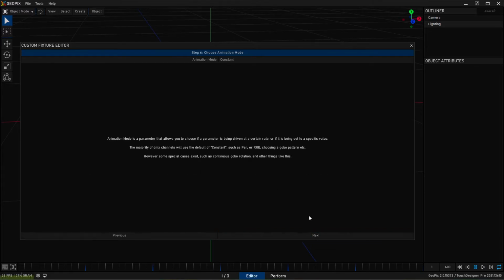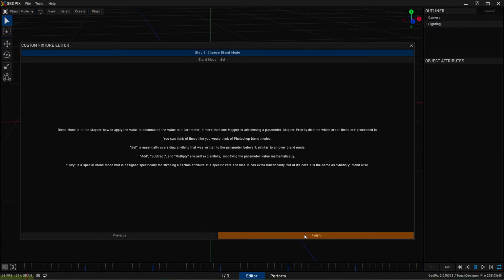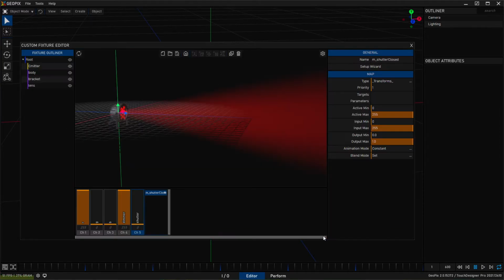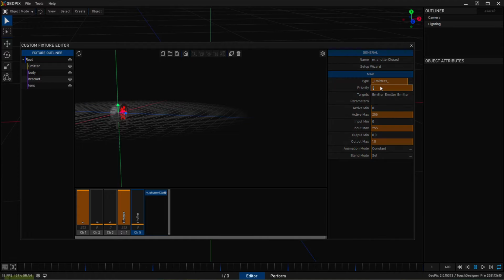So we'll click next. Constant is correct. Blend mode, we actually want to set this to multiply, very important. And then we'll click finish. And we want to set the priority to something higher, like 3. So this is going to be the third operation in the layer stack.